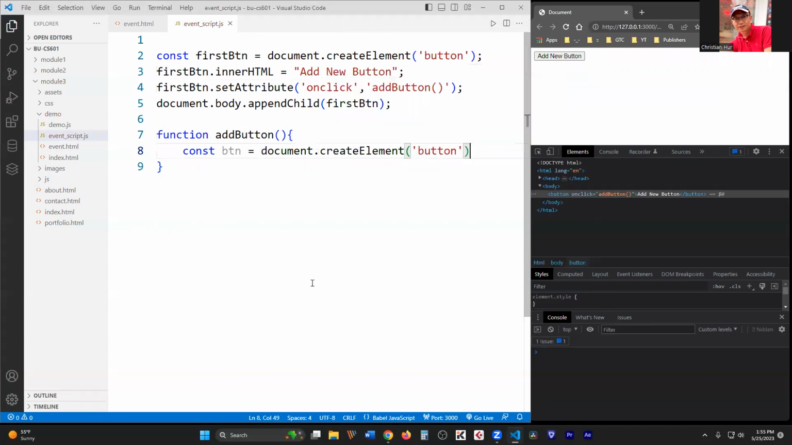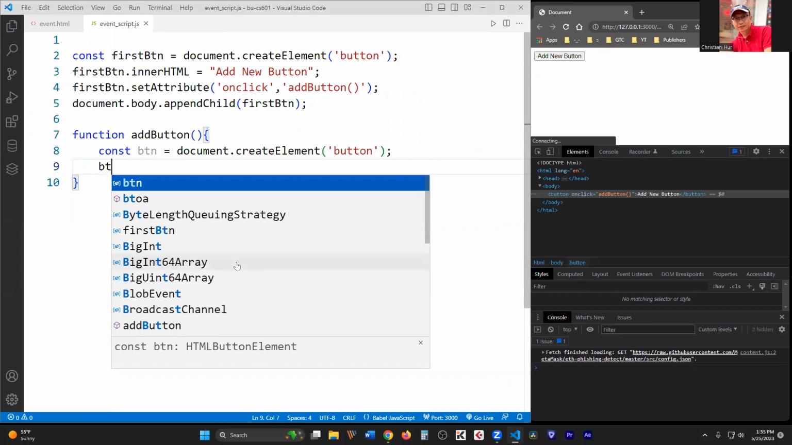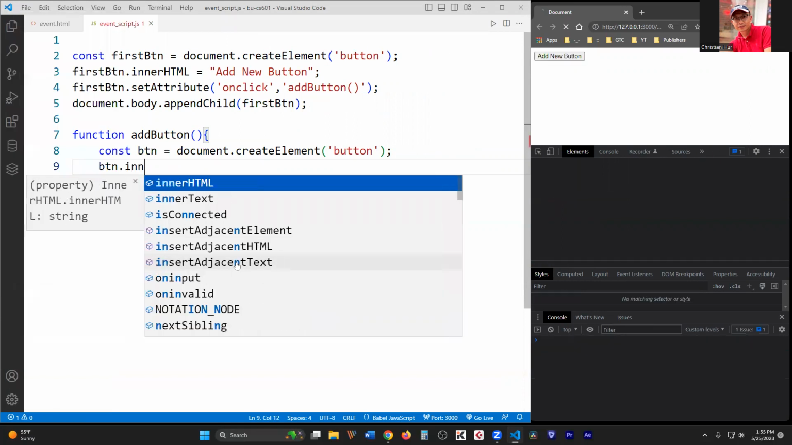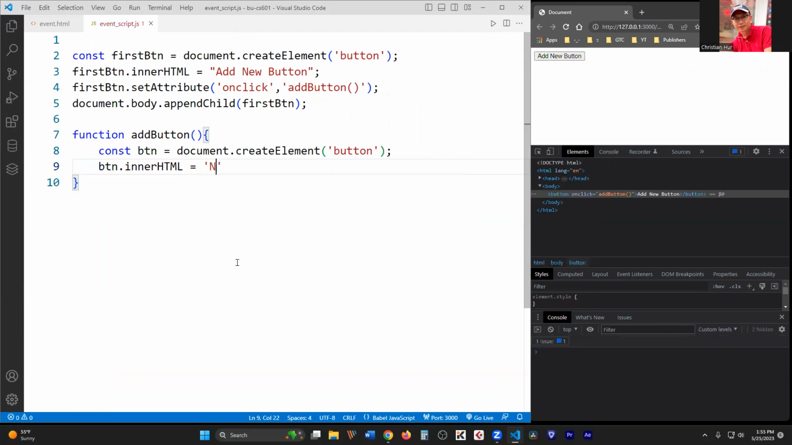And then I'm going to do something similar. I'm going to attach it. Let me close this, have more space. I'm going to attach, it's the same word as above, btn.innerHTML. It's assigned with the words, maybe "a new button." And I keep adding more and more to that. So I want to add like new button 1, button 2, button 3.